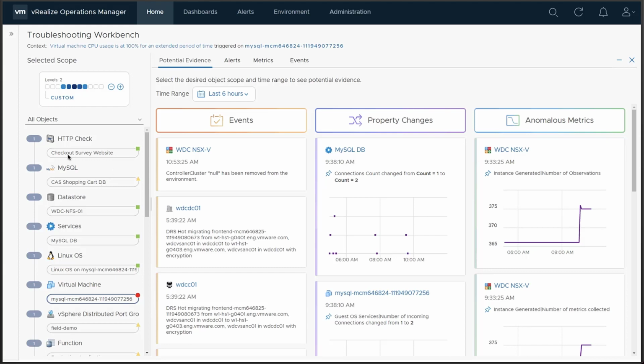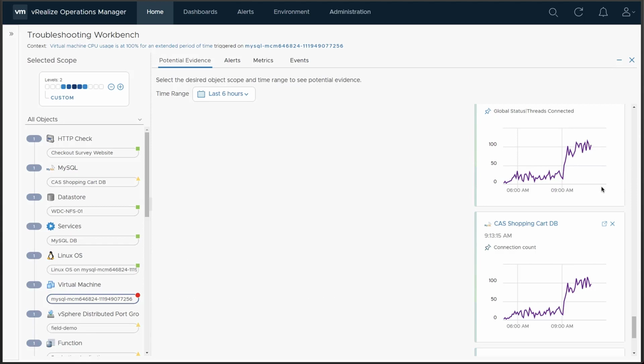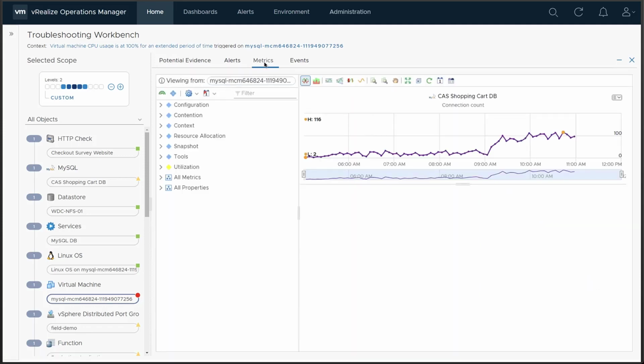Now I want to go ahead and extend my scope out so I can actually pull in the database that's running here. So I'm going to hit that plus button, and now we can see I've got MySQL. We've got our shopping cart we were looking at before, as well as some HTTP checks that we're showing as running. So we can now look through these metrics and see if any of the other metrics might be anomalous. Sure enough, if we scroll down, we've got our number of threads connected, as well as our total connection count to our MySQL shopping cart DB here.